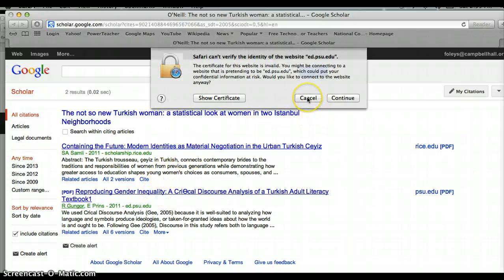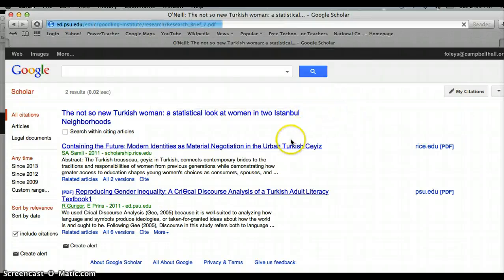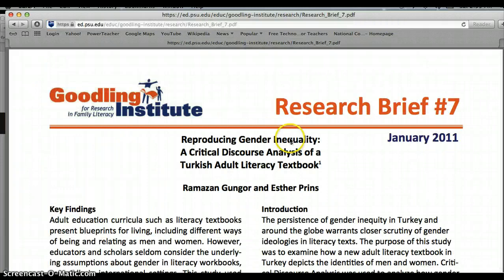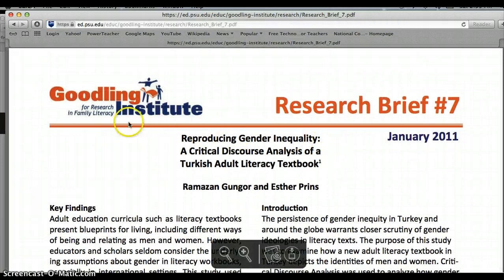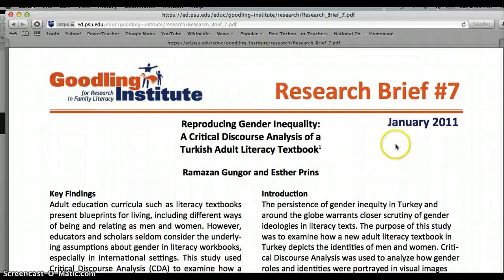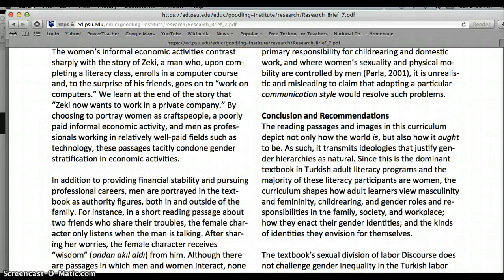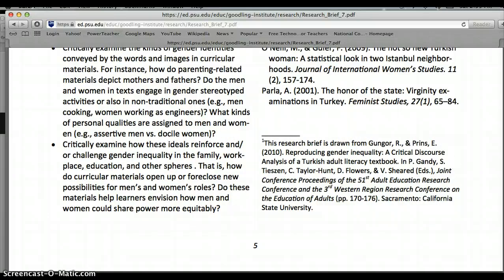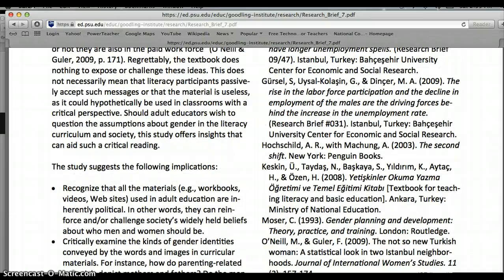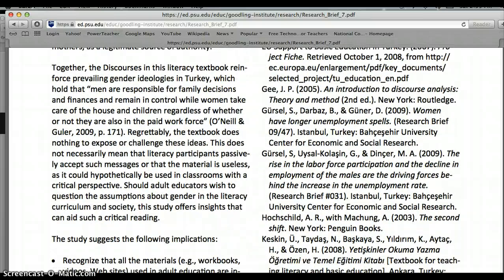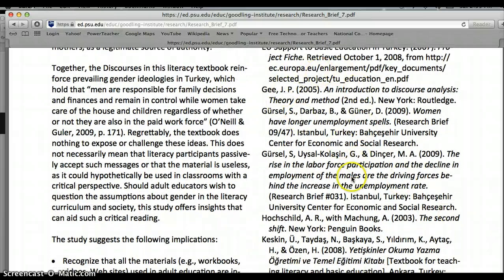Now, I'm a little nervous. I'm going to press continue. We'll see what happens. I don't know where this is going to take me. Sometimes that's part of research. And so now I'm at the Goodling Institute for Research in Family Literacy, of all places, January 2011. And if I scroll down to the bottom, hopefully I'll see the citation of the article that was quoted. I don't remember who the author was. I'm sure it was one of these.